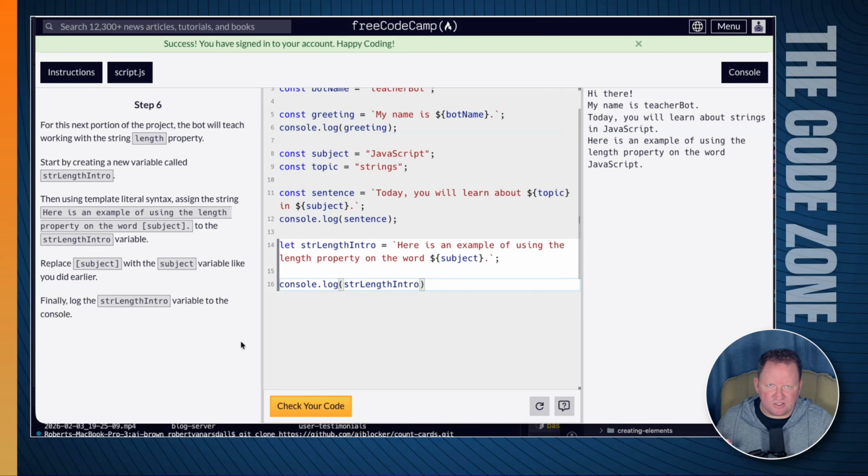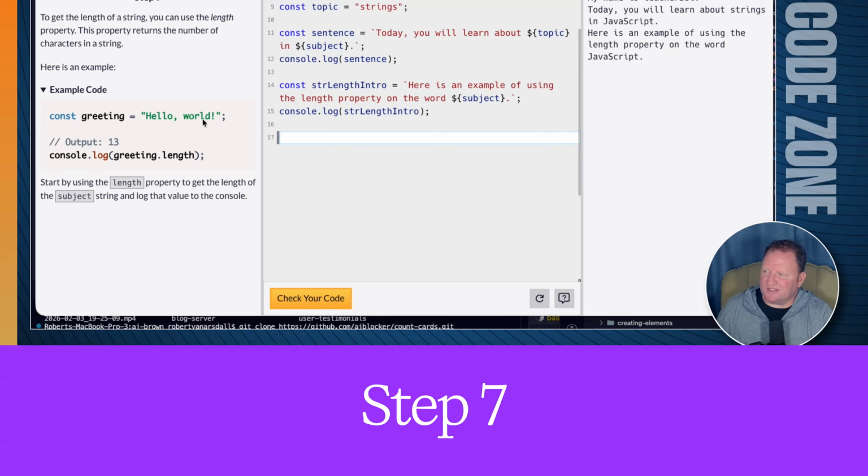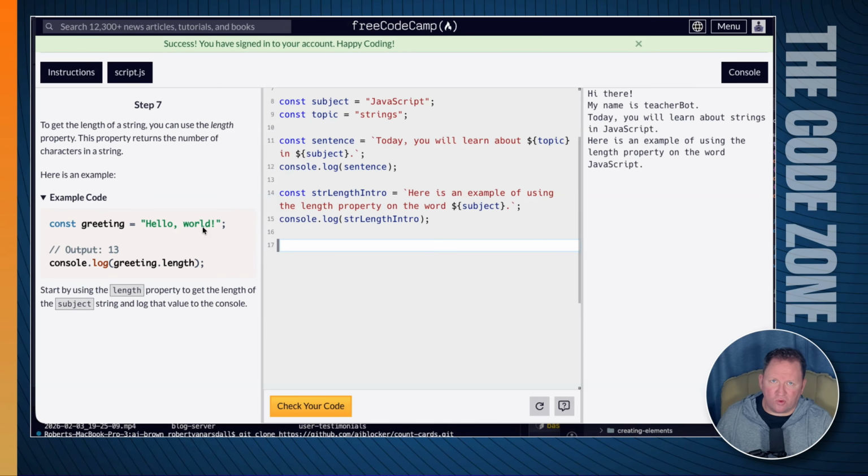All right, so we're not into the length property quite yet. I'm assuming it's going to be in step number 7 here. There we go. We checked our code. Let's move on. So step number 7, it says in order to get the length of a string, we can utilize the length property, and that property will return a number of characters in a string. And so in this example code here, greeting hello world, the expected output here is 13. And if you're thinking about this, hello is 5, world is 5, where's it get 13? And you have to remember it includes spaces as well as any kind of punctuation, commas, exclamation marks. That's where the length comes from.